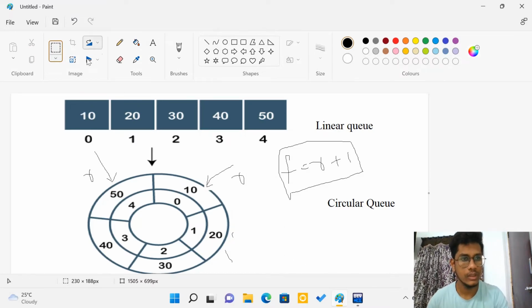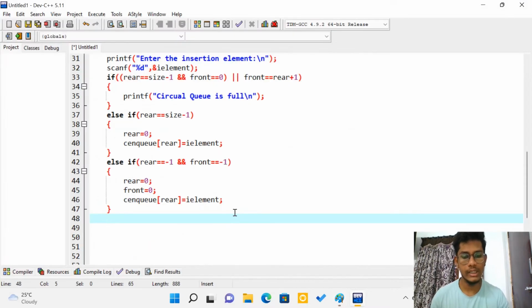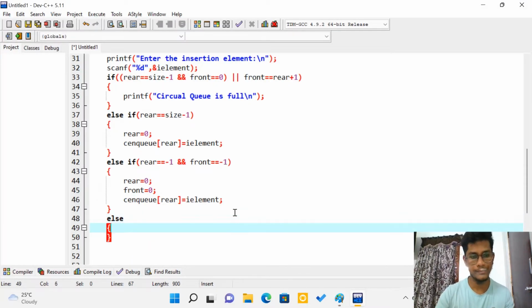I'm saying that my rear is here, so there is no condition, right? And my front is here, and there are no elements here, so I'll simply increase the rear by rear plus 1, and then I'll increase the rear.